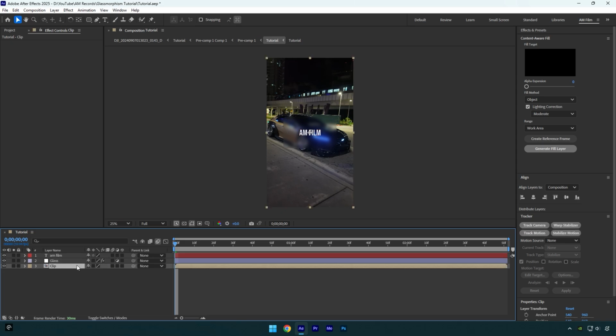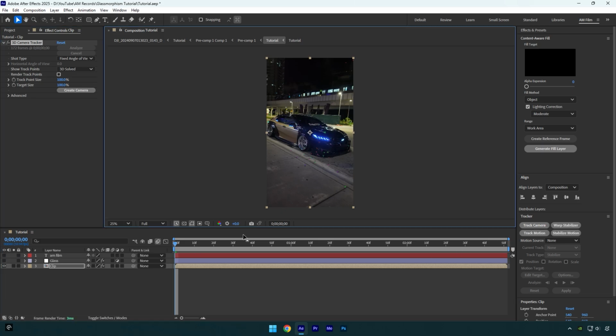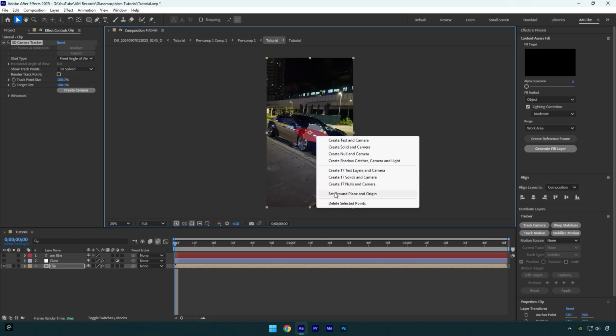Select your clip and click on Track Camera. Once analyzing is done, we can select some points, but before, let me toggle off glass and text layer so we can see the video clearly. I will select some points on a car, then right click and select Set Ground Plane and Origin, then right click again and select Create Solid and Camera.